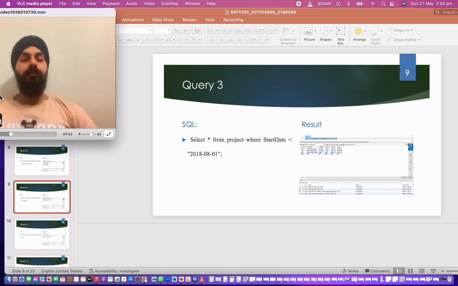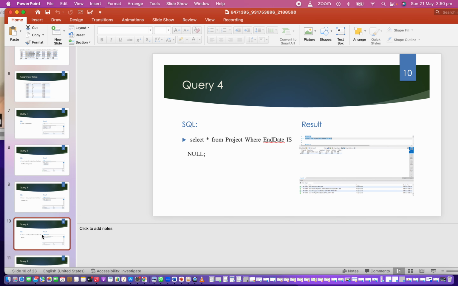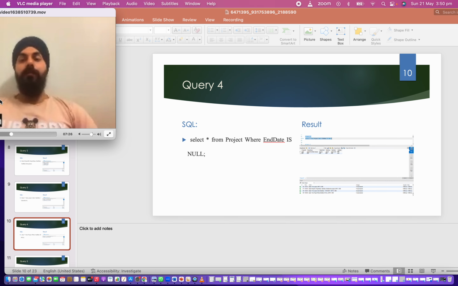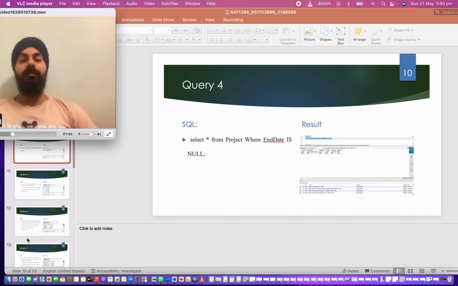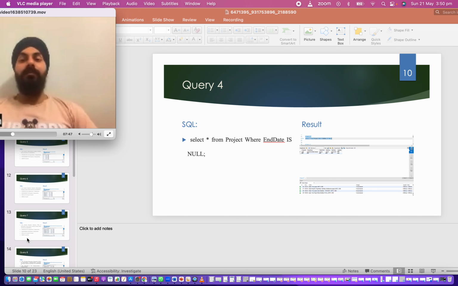In query 4, this query will show all the information for each project that does not have an end date. In this slide, we don't have any end date. So the SQL code used is select star from project where end date is null. This is basically the slide which shows information that doesn't have any end date.